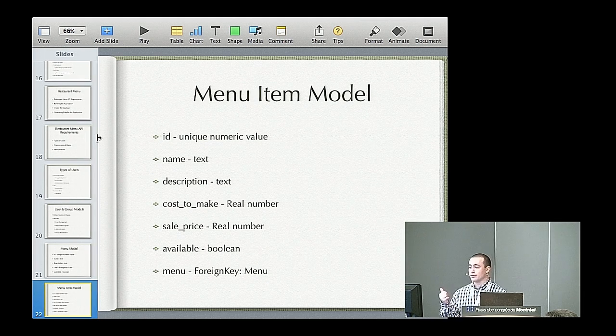All right, and then built on top of that, under that is the menu item. Here, another ID, so just some unique identifier. We'll give it a name, a description. Here we have a cost to make and a sale price. We use real numbers for that. And then, once again, available. Is that menu item available or not? And this is going to have a foreign key of a menu. So this menu item is attached directly to an existing menu. So it ties it all together for us.